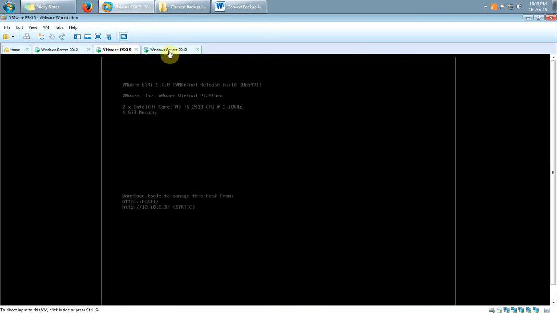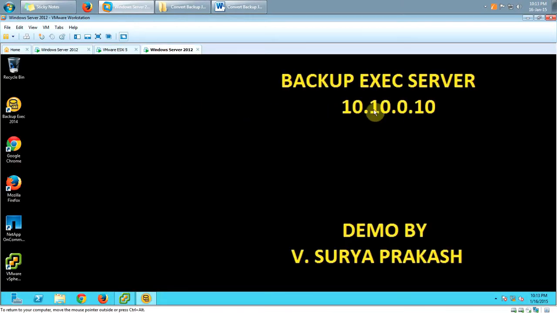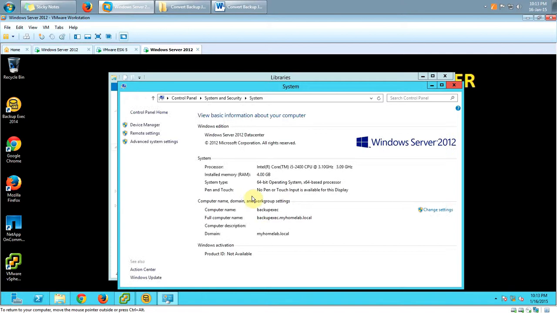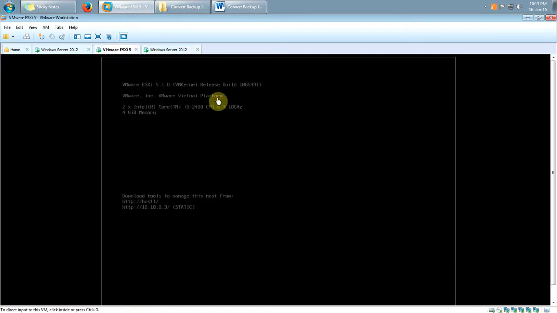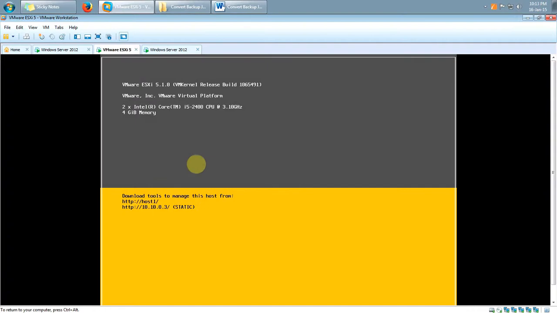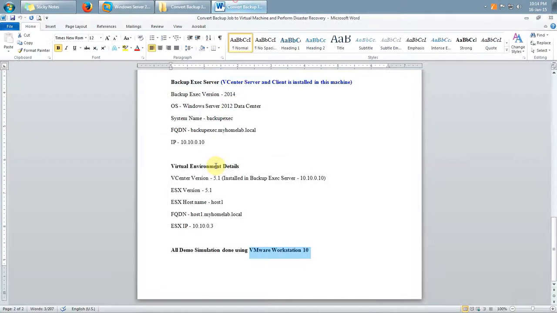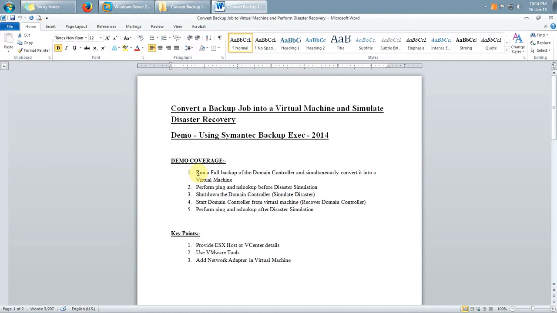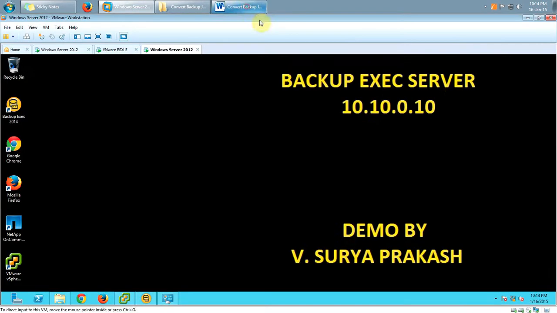And this is my BackupExec server with an IP address of 10.10.0.10. I'll just show you the properties. There you can see it's backupexe.myhomelab.local, and this is my ESX host with an IP address of 10.10.0.3, and the name of this ESX host is host1. Now what we are going to do is run a full backup of our domain controller, and then convert it into a virtual machine.